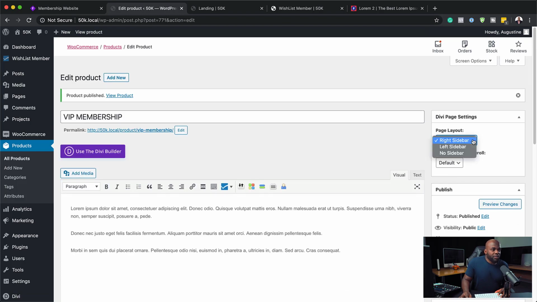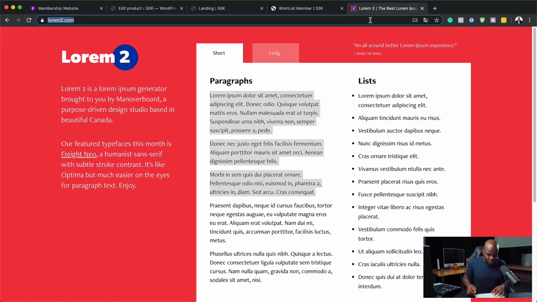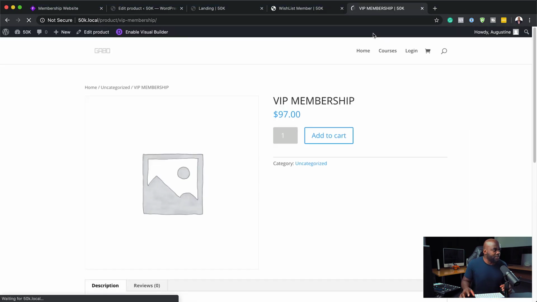Okay, so here on the page layout, you can say no sidebar. Now this becomes the URL that people need to go to purchase the VIP membership. So let me just copy that and paste it over here and see what it looks like so far, because we may need to add some images onto it.